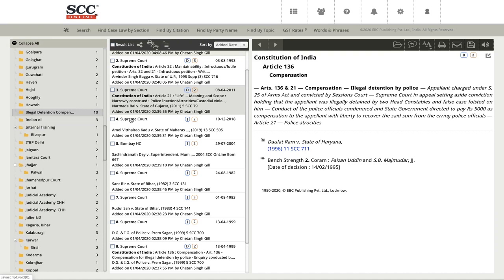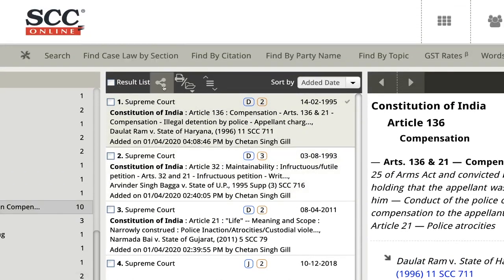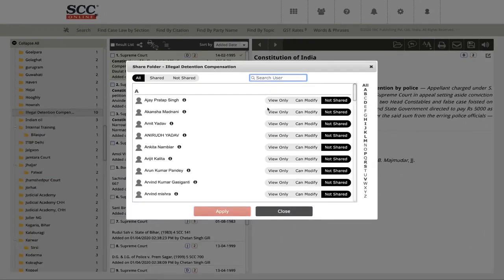So the option of sharing a folder comes into play. Let's suppose I'm on this screen, and as you can see, there is an option of share. If I click on this share folder, it gives me a list of all the members, all the colleagues that are there in my group.